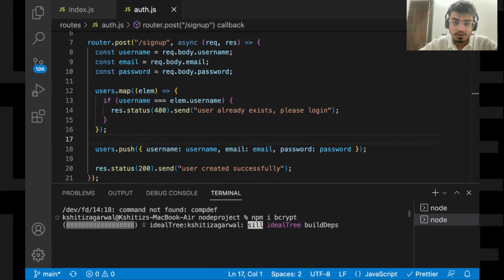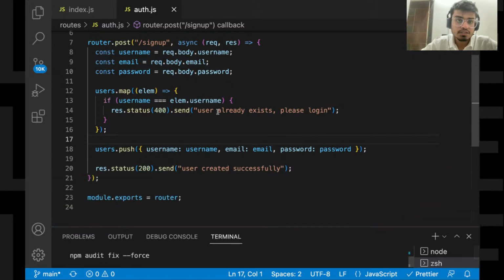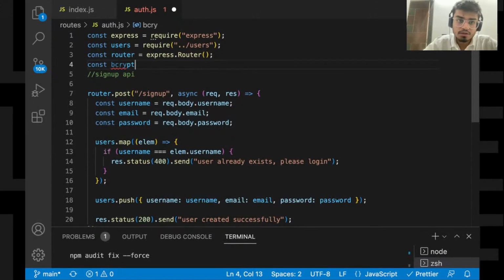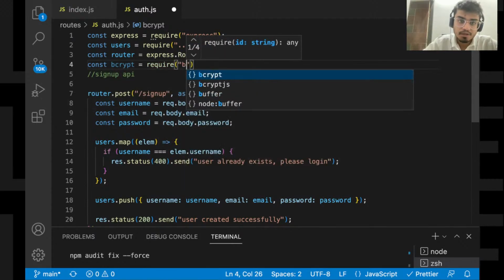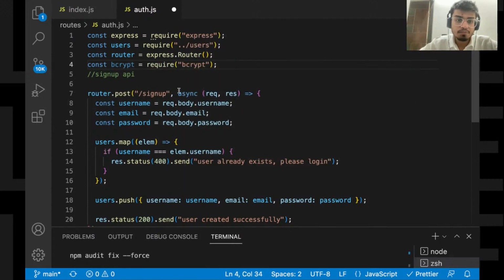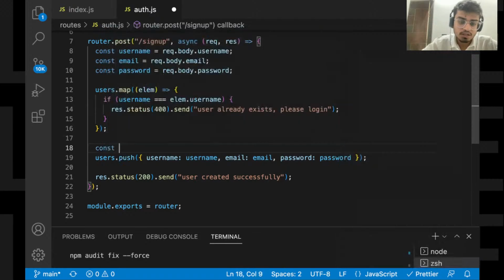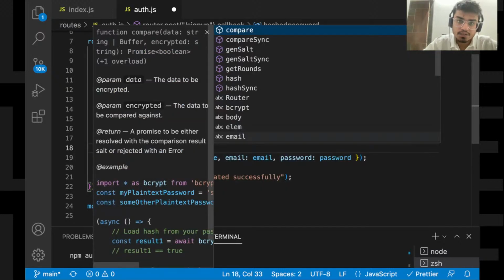Okay, bcrypt is installed. So how to use it? Simply come over here, const bcrypt is equal to require bcrypt. Okay, now let's say I want to hash a password before putting it into the database. What I'll do, const hashedPassword is equal to bcrypt.hash.